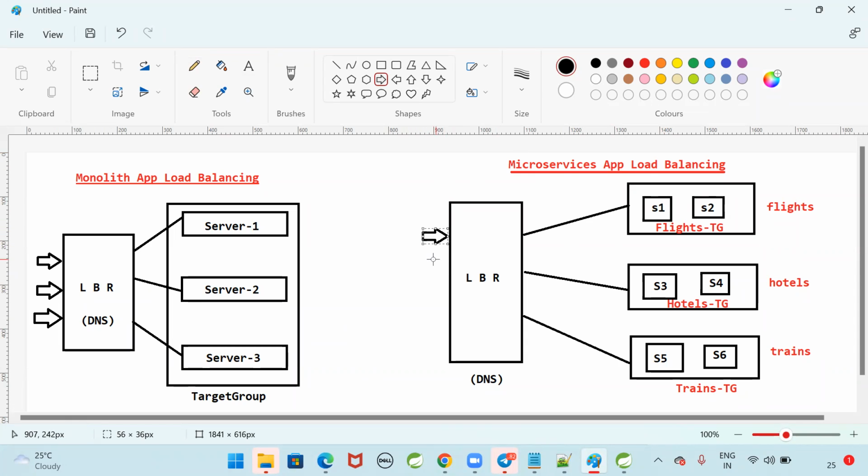First request goes to the first server, second request to the second server, third request to the third server, fourth request to the fourth server, fifth request to the fifth server. No, we can't follow that. Why? Because suppose a hotels request comes in and it goes to the trains servers, then it will be an issue.